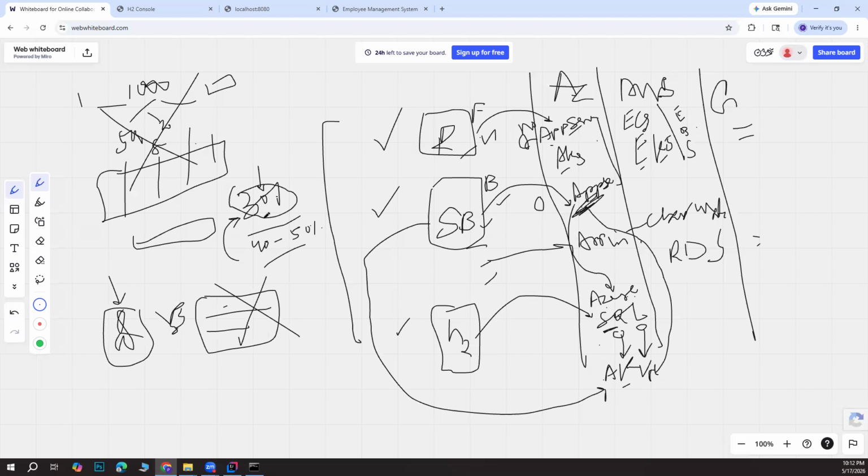So you have to continuously build projects. Don't just learn technology, technology will change. Build projects. Building projects will give you the confidence to learn new technology. Is it clear?